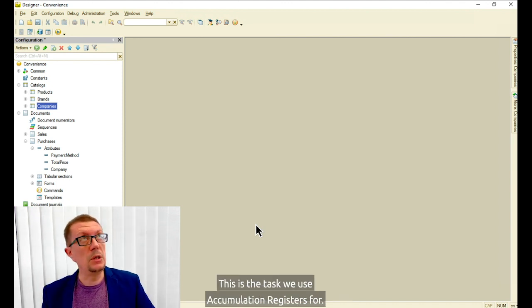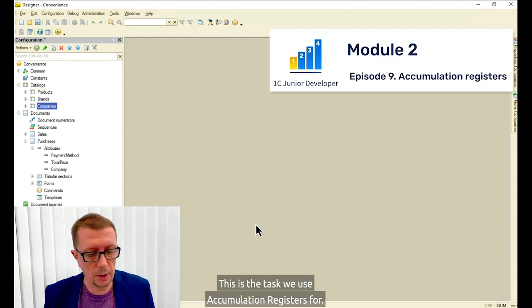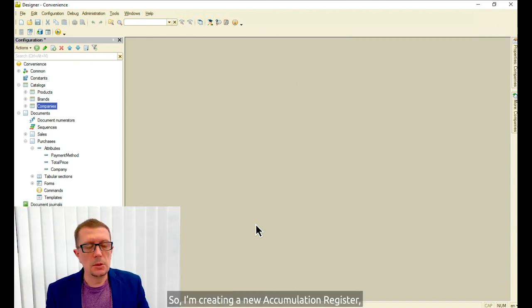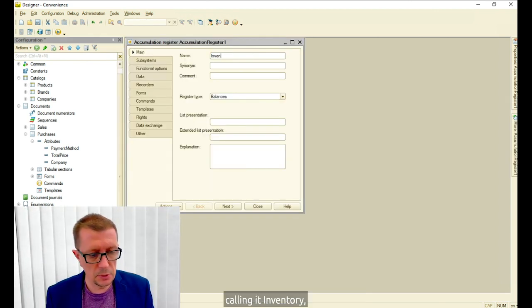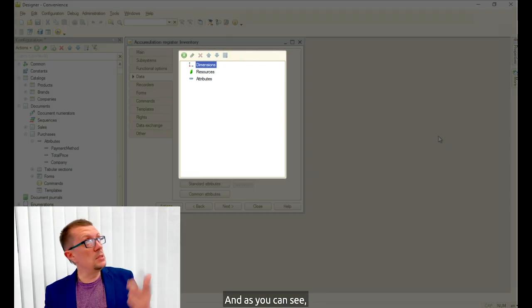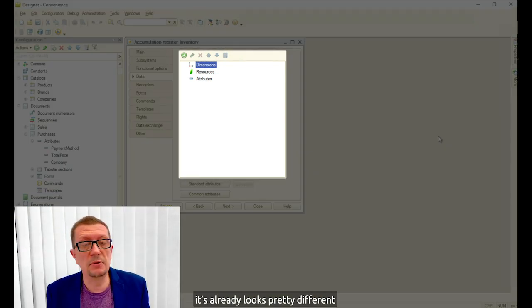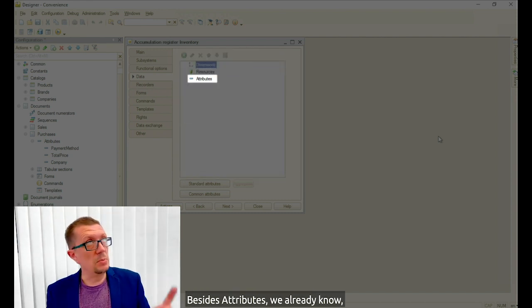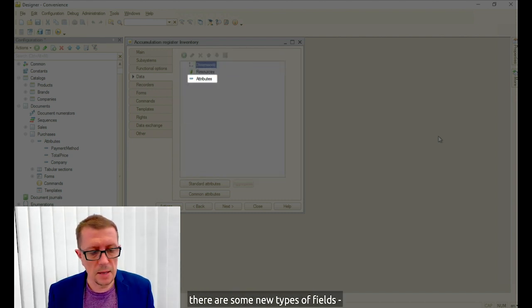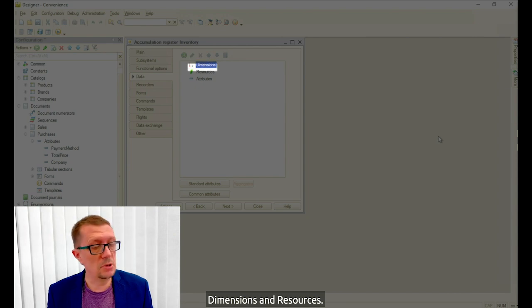This is the task we use accumulation registers for. Let me show you. So I'm creating a new accumulation register, calling it inventory, and going to the data tab. And as you can see, it already looks pretty different from what we've seen in catalogs and documents. Besides attributes we already know, there are some new types of fields, dimensions and resources.